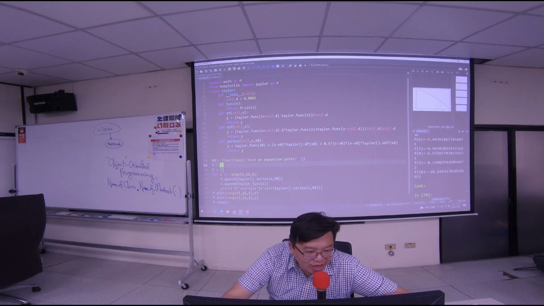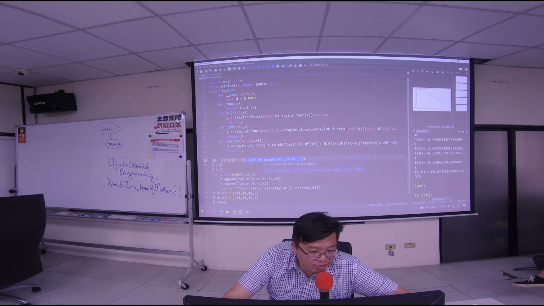For the main code, I define a capital X0. I want this to be a floating number, otherwise in the code, the accuracy won't be good. Then I use input to ask the user to give the expansion point. So you can give any number, that will be the expansion point for the approximation.